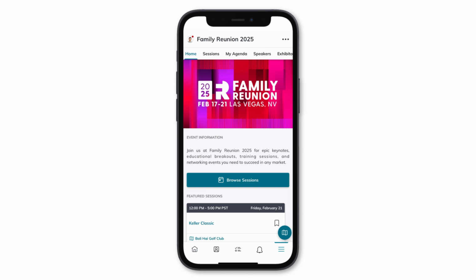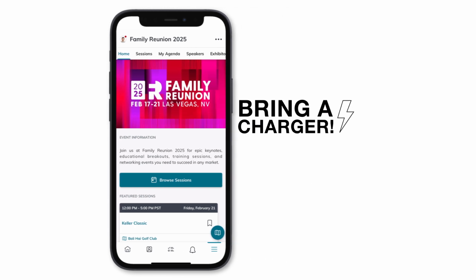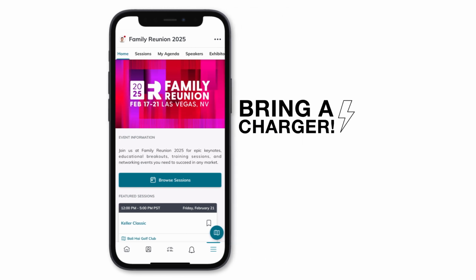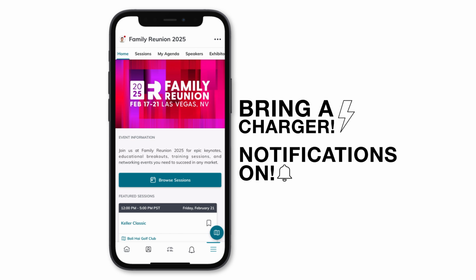I've got another pro tip for you. Make sure that you pack your portable charger so that your device is always ready to go to be your family reunion guide. And as you're setting up the app, make sure you check your device's settings and have notifications enabled. Because if anything changes, or if we have important information to share with you, we're going to be sending push notifications directly to your device in the palm of your hand to share those details with you.